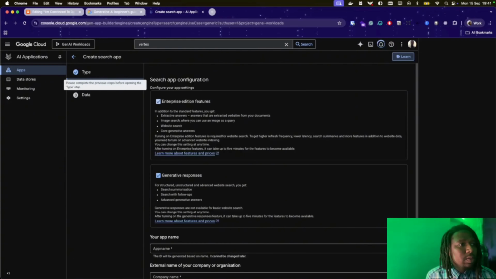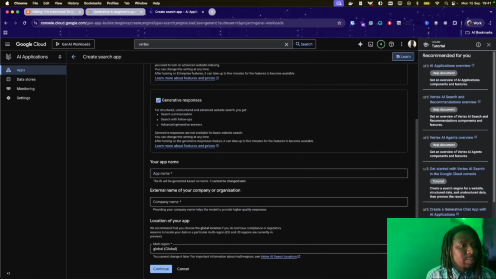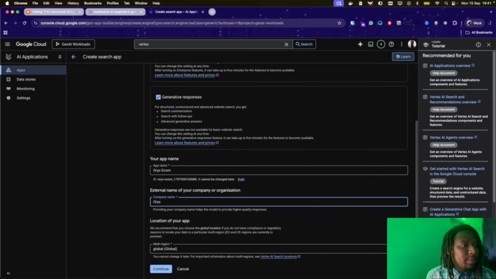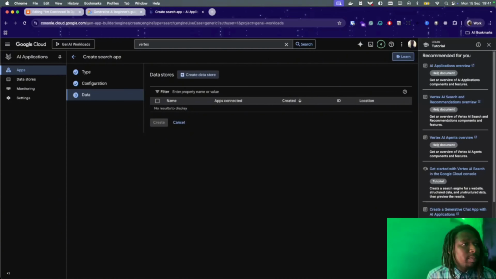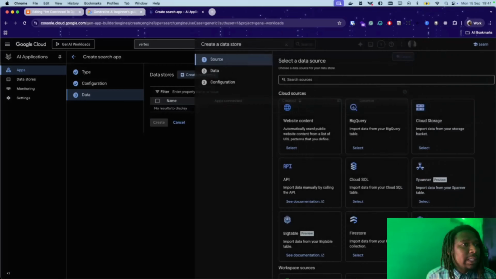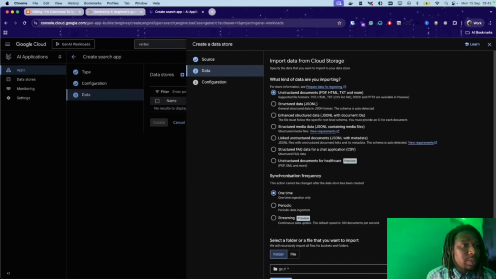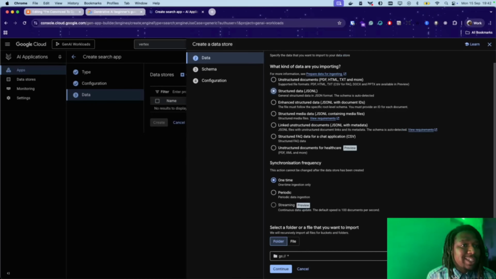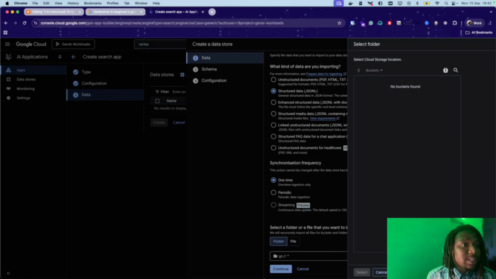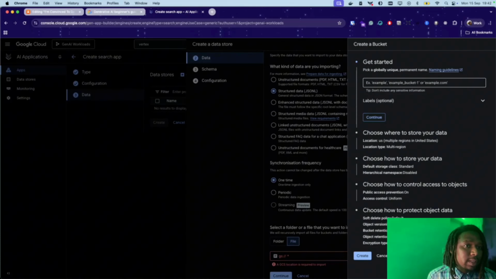So you get all the latest features. Now we're just going to do some basic setup. Go ahead and fill in the name of your app. I've named mine Oryx. Then we're going to link a data store. We're going to select cloud storage. As you can see, lots of options. We're going to select JSONL, and the JSONL file that we'll be using is in the description. The link to it is in the description via the GitHub repo.